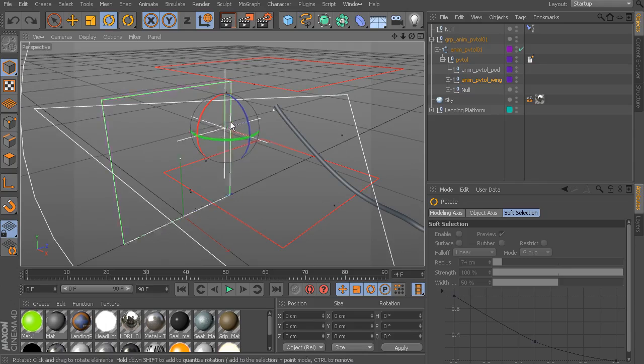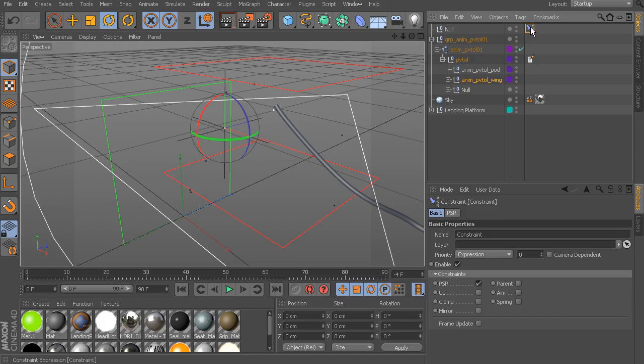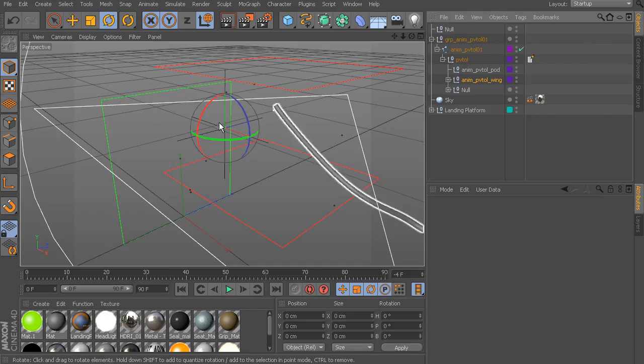We'll learn more about constraints when we start to rig the landing gear, so that's going to be a really fun lesson. But for right now, once the null is in place, you can see it has a constraint tag locking down its position, but we no longer need that tag, so we can just go in and delete that. Alright, great. As long as we don't move the null, we're good to go.